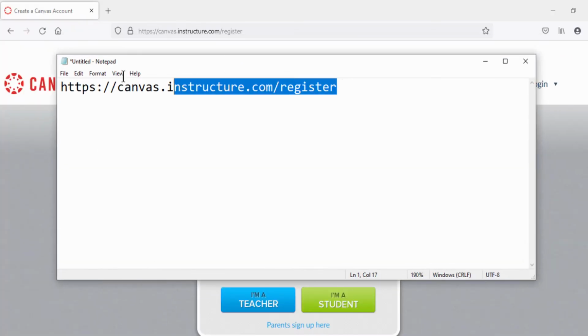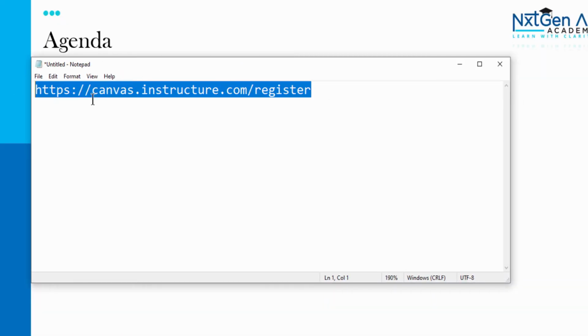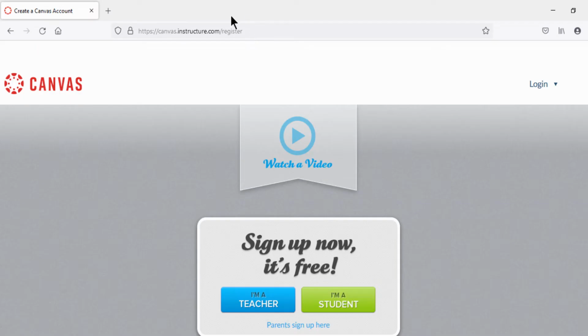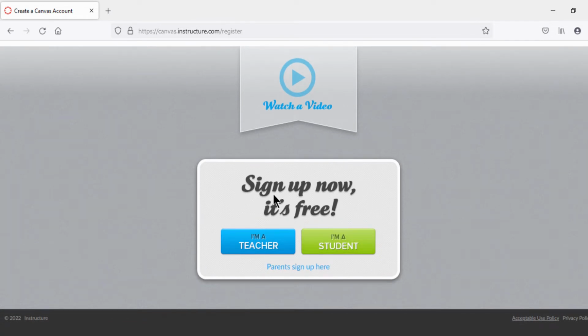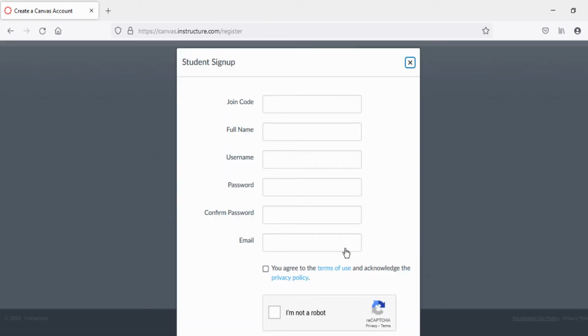The first step, navigate to this URL which is mentioned in the video description. After navigating to this URL, you will get a page like this. Sign up now, it's free. So you are a student, so you should select I am a student. The join code will be provided by me after you complete the registration process. Just for sample, I am using a dummy join code.